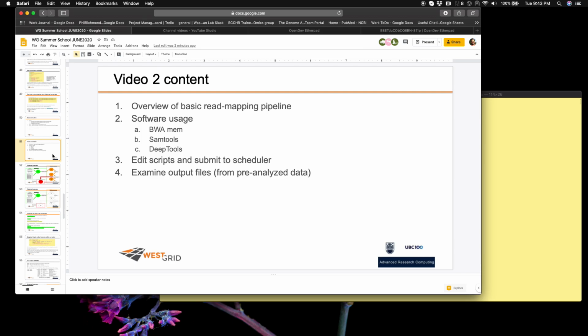So video 2, starting off with an overview of a basic read mapping pipeline, and then getting into the usage for these tools. We will edit the scripts and submit them to the scheduler, and then examine output files from pre-analyzed data, kind of like a cooking show.